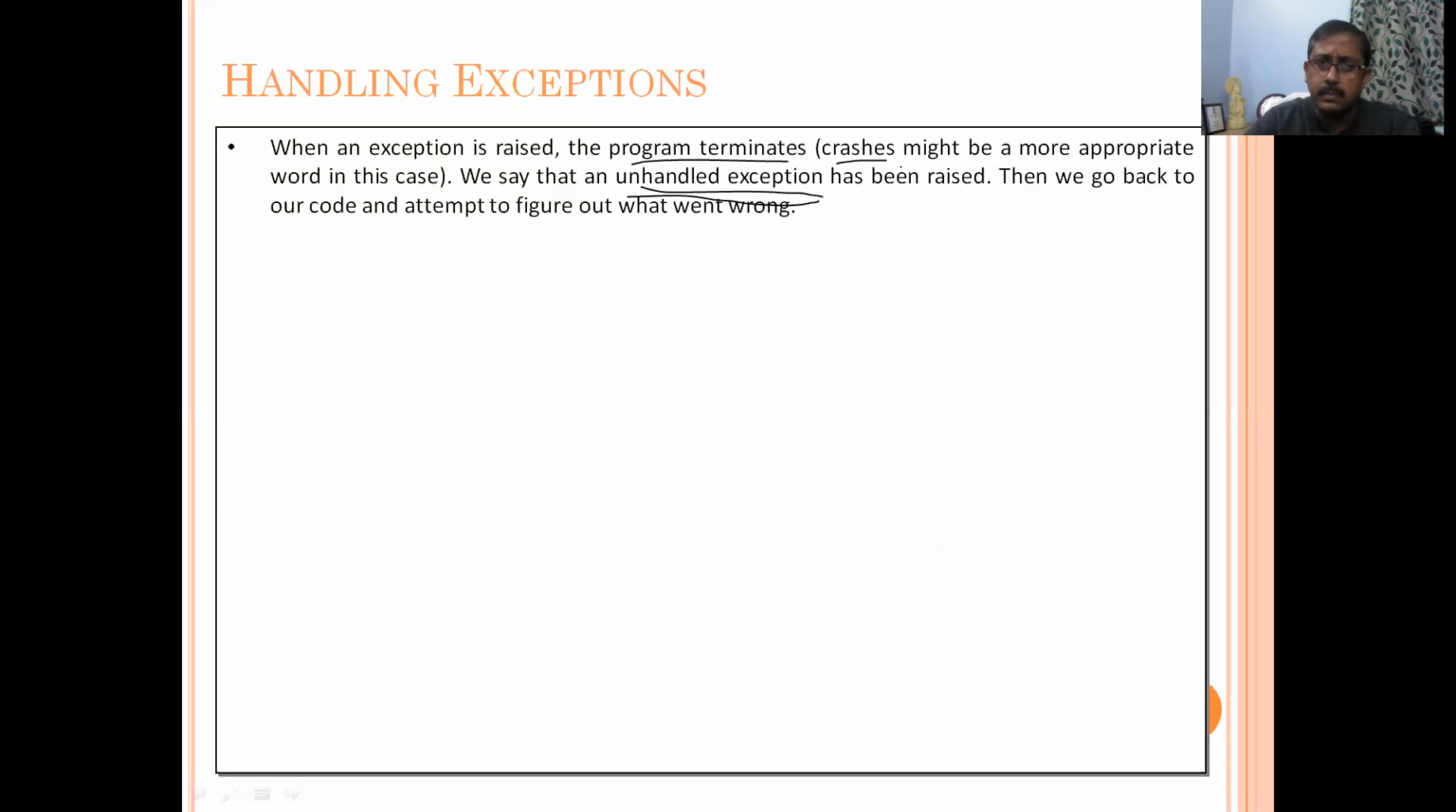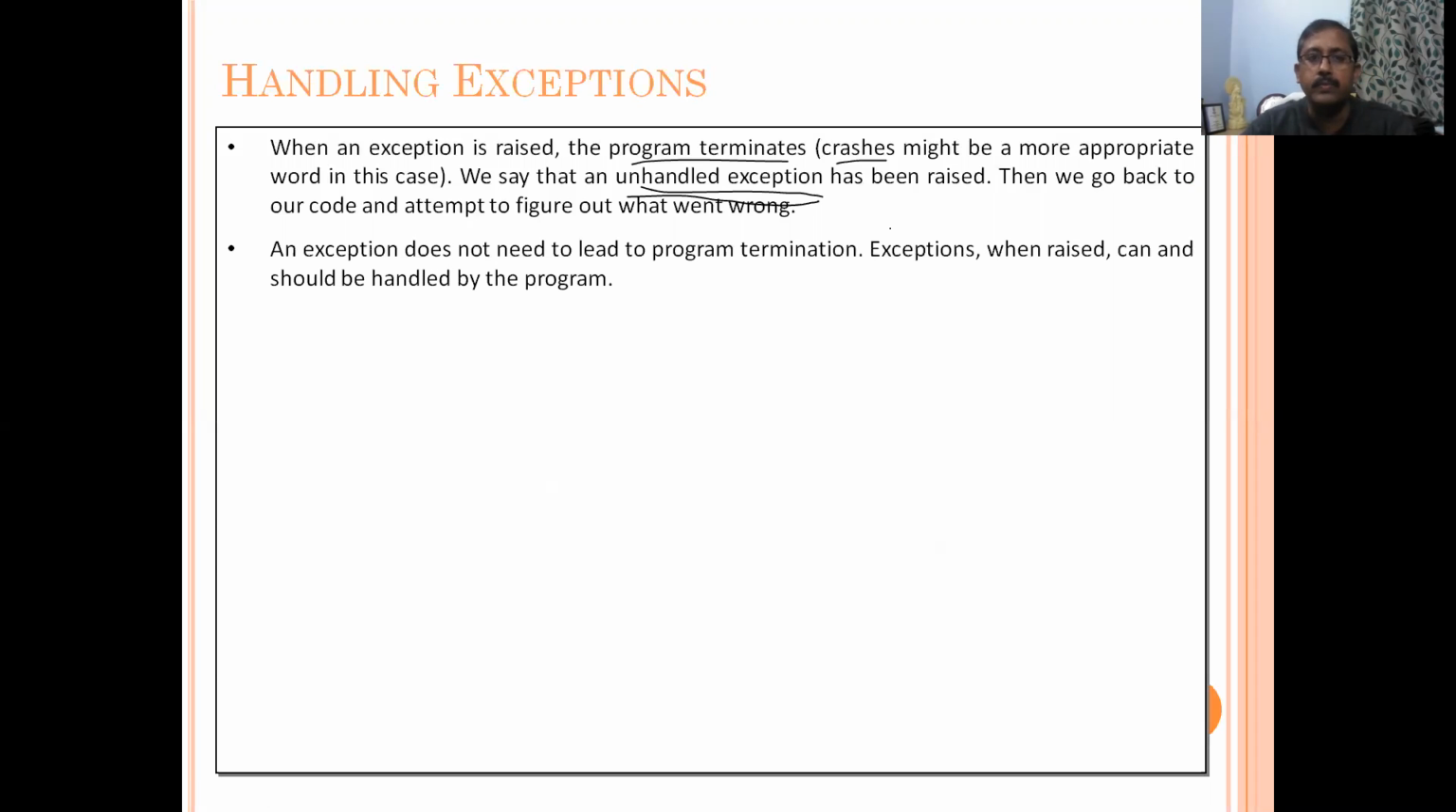But then what we do is we go back, we try to figure out from the description of the exception itself, we can get some clue, and we try to figure out what has gone wrong and why, right? This is what we generally try to do.